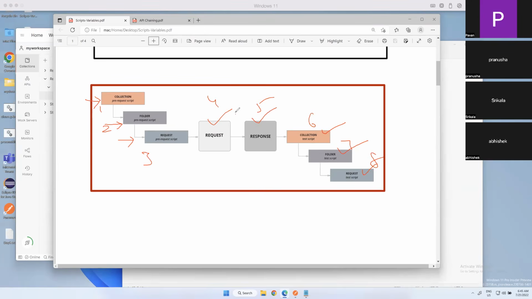So before sending the request, these 3 will execute one after another. And after getting the response, these 3 will execute one after another. First priority goes to collection, second priority goes to folder, third priority goes to request. Suppose I have not specified these 2, collection and folder. Then only the pre-request script will execute at the request level, and the test script will execute at the request level. Okay, this is the order of execution.